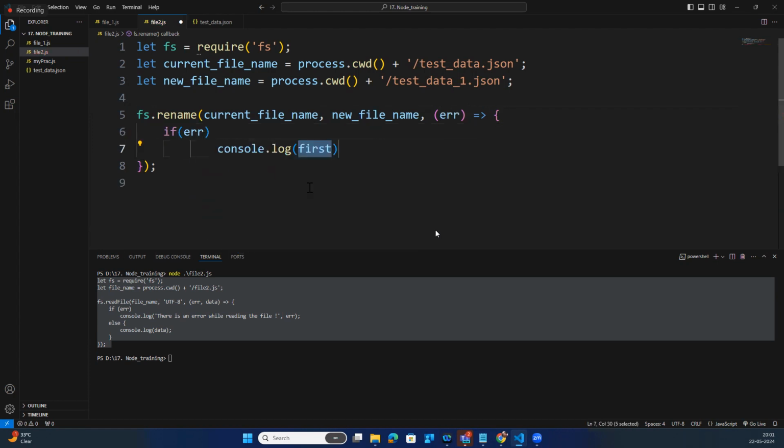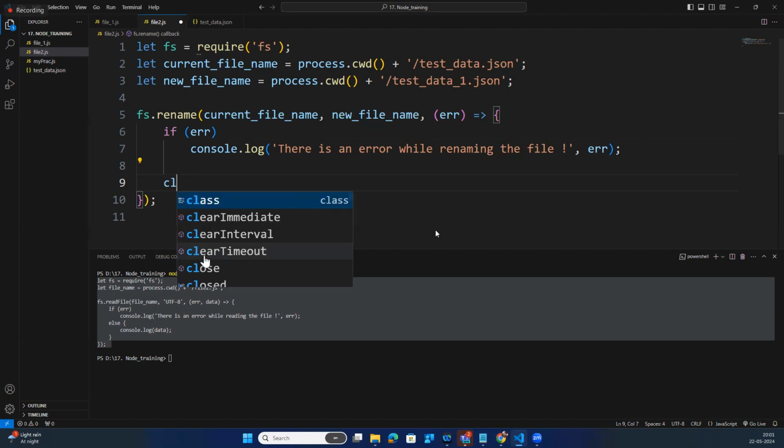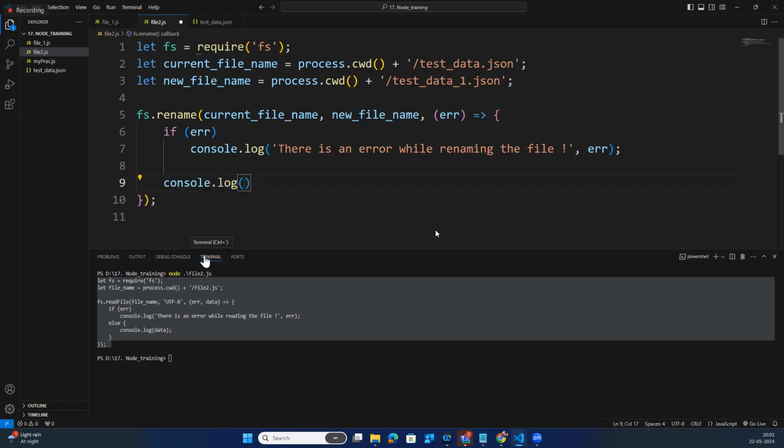If there is any error, just mention console.log: there is an error while renaming the file. So you need to display that error, so just put the error here. Great. Now you don't need to write any else block. Just put a console.log statement here. Just get habituated to this, unless it is really required, don't use else. File renamed successfully. That's it. Now just try to execute this.